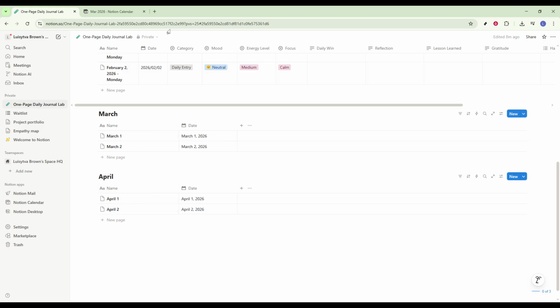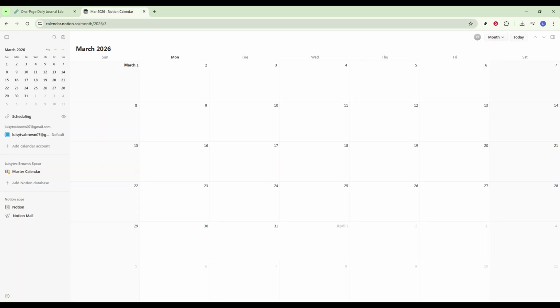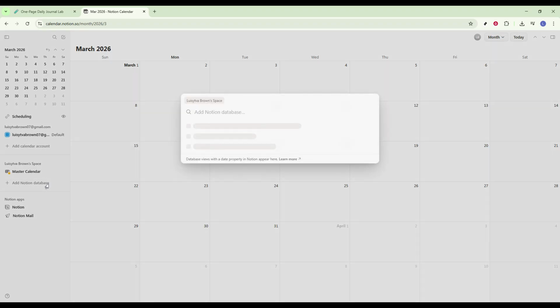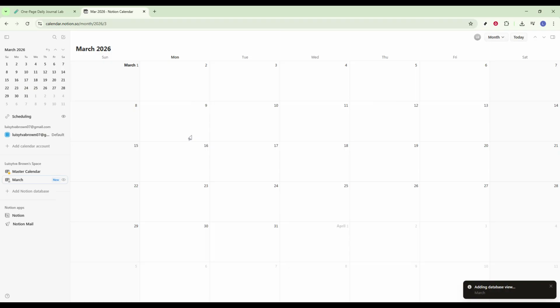Next, open a new browser tab and go to calendar.notion.so. This is Notion's dedicated calendar interface. Once the page loads, look for the option that says Add Notion Database. Click on that, and Notion will prompt you to select a database from your workspace. Start by selecting your March database. Once you click it, you'll immediately see March begin to populate with entries from that database. Each item will appear on the date assigned inside the database, automatically syncing in real time.